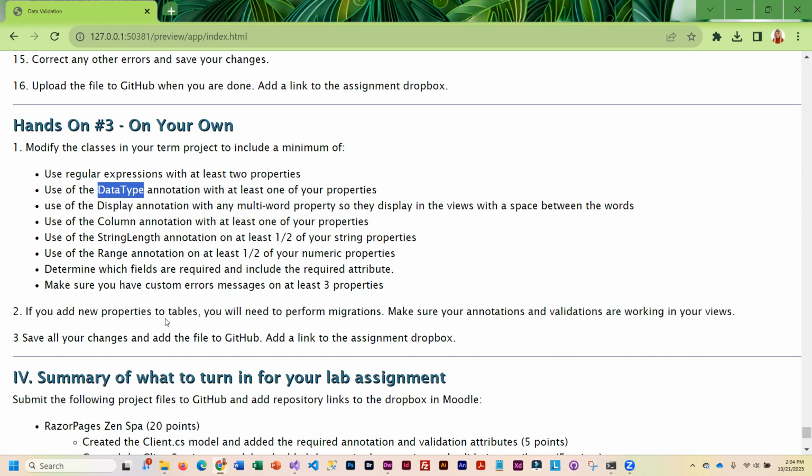Remember, if you add new properties, you have to do migrations, and you are going to have to do migrations because of the column annotation. Okay. So you want to make sure that the annotations and validations are working in all of your views. And once you get done with that, you can upload to GitHub.